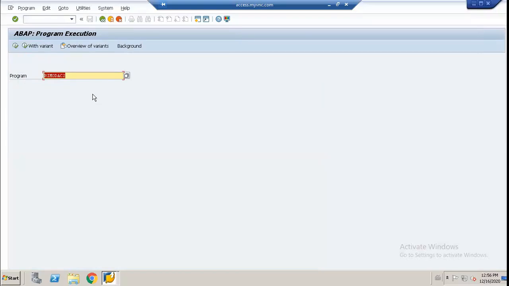transfer data from ECC to APO. This is about the master data, transferring the master data from APO to ECC. Okay.